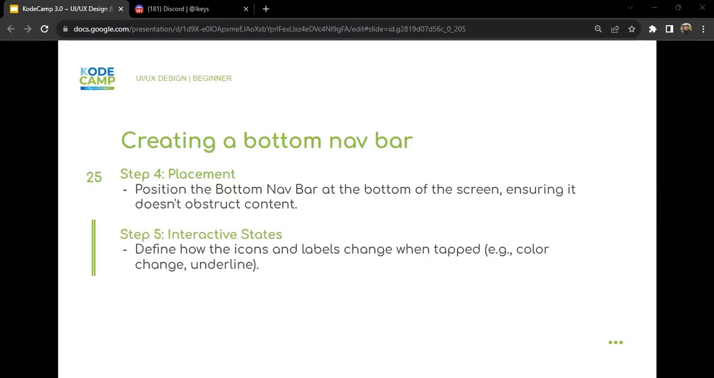Does it have a color change? Will it be underlined? How is it going to look when it is being tapped on, right? So show the different interactive states. Now, another thing you want to do is prioritize key sections that users access frequently, okay? And make sure that each of these icons and their labels are readable and you can actually distinguish them from the other. And like I said, which is very important, visual consistency.